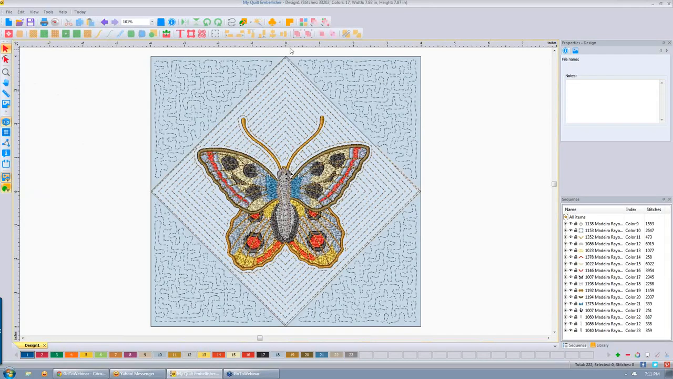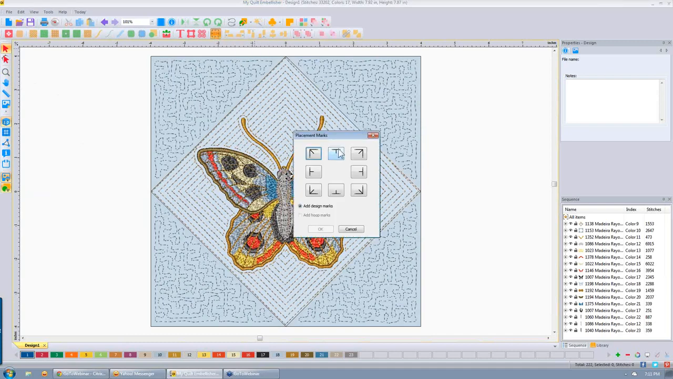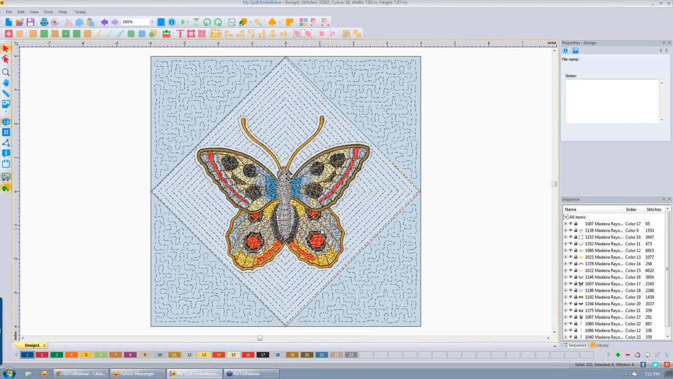I want to make sure that my stitches land exactly where I want them to in these patches. Therefore, I'm going to come up here and select my placement marks. And I'm most concerned about the points of the center square, or diamond on square on point. So I'm going to click the center of each of those lines of the block and click OK.